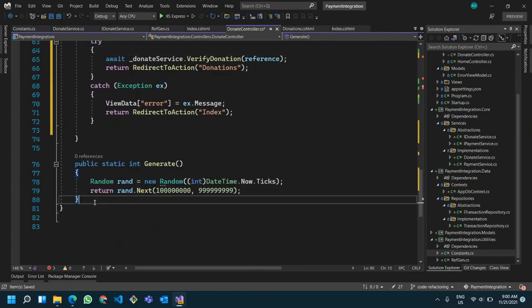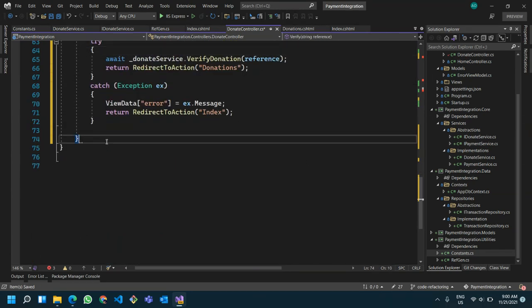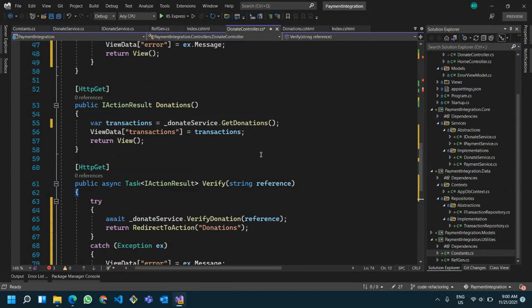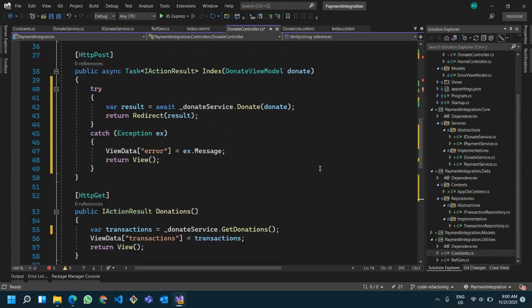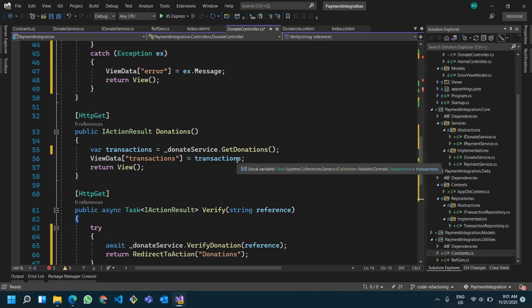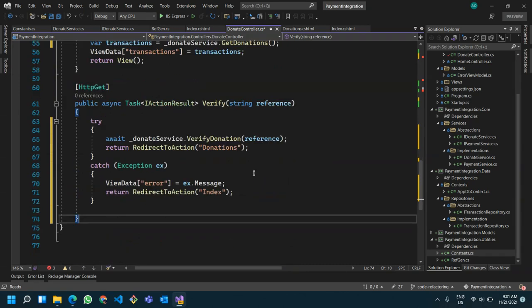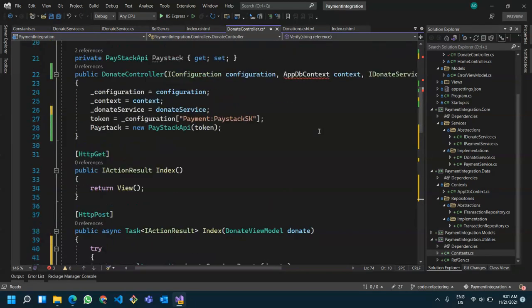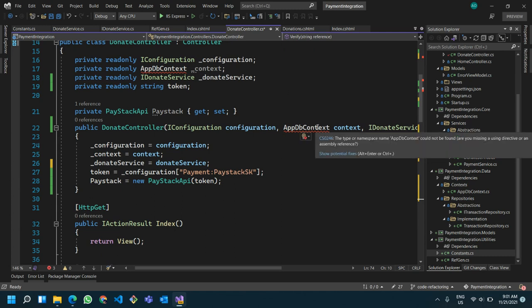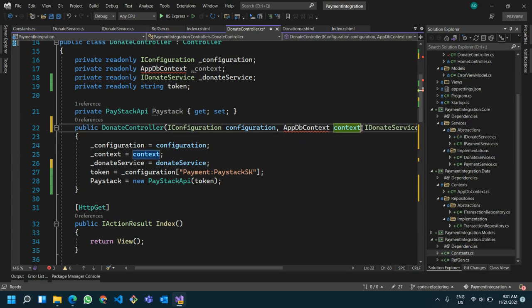Okay, won't be needing this guy anymore. Zero reference, of course. Okay, we've done get all donations. We've done donates, and we've done verify donation. So let's clean up one with next. We're no longer using app DB context. Are we using configuration?